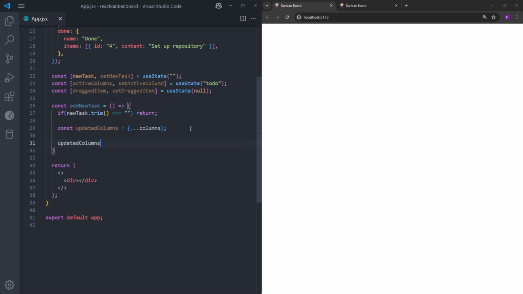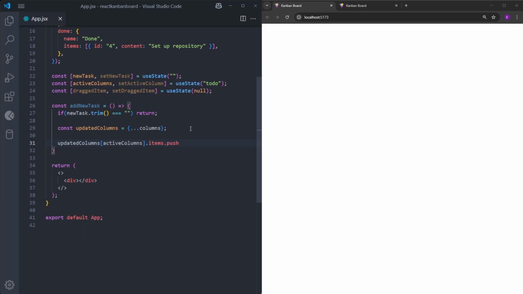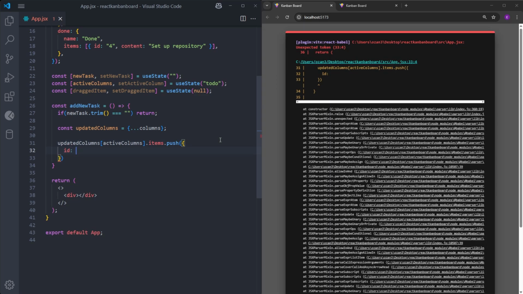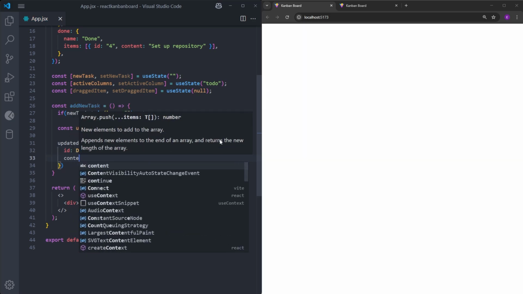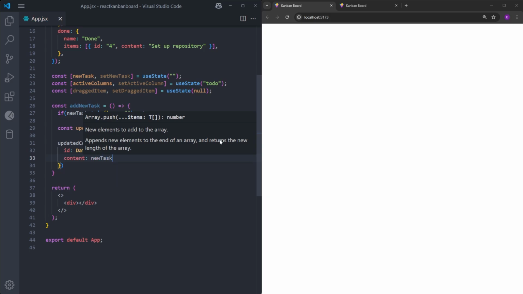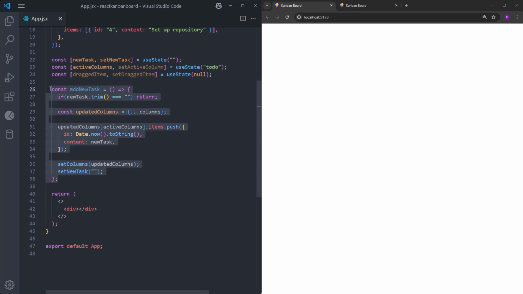And we can use this updatedColumns to access the active column, and we can push the newly created task into it, again using curly braces because we are pushing an object. Let's give it an ID. We can create a simple ID generator using Date.now, and we can turn it into a string using toString, and the content is going to be the new task. And after we push the new task inside the active column, we are going to update the state by using the setter function setColumns. And we're going to pass the updatedColumns, and we can clear the input using setNewTask with an empty string. So we are basically done with this function.